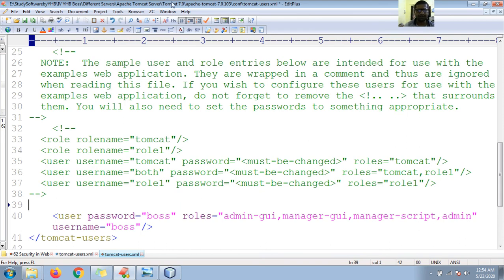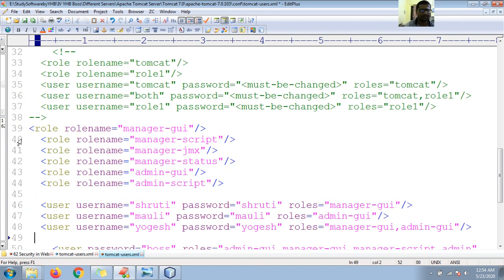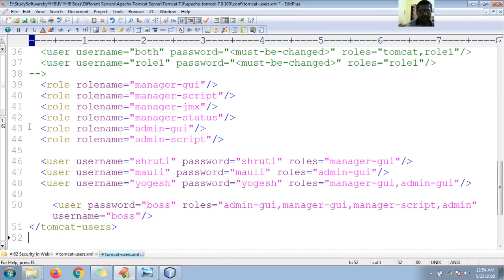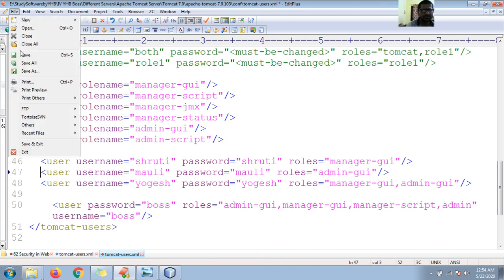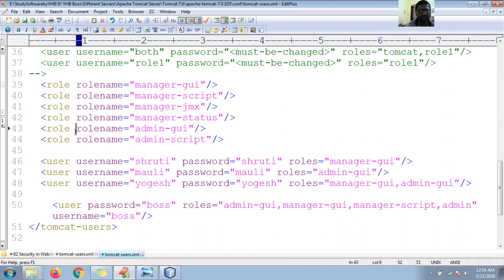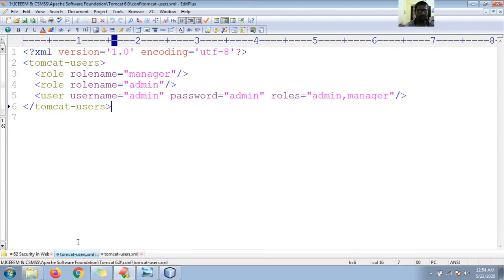So I'm in Tomcat 7, you can see it at the top. In the study software, I already opened Tomcat-users. Let me paste here. You can see the roles: manager-gui, manager-script, manager-jmx, status-gui, and here I added the roles. Save it, and don't forget to save. Saved now. Similarly, you can go for Tomcat 6.